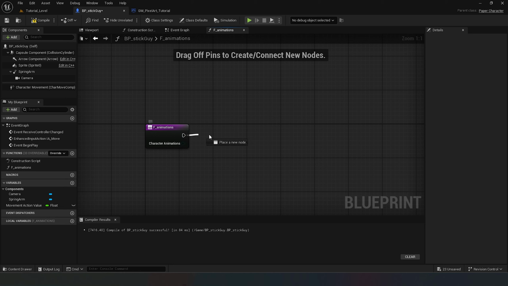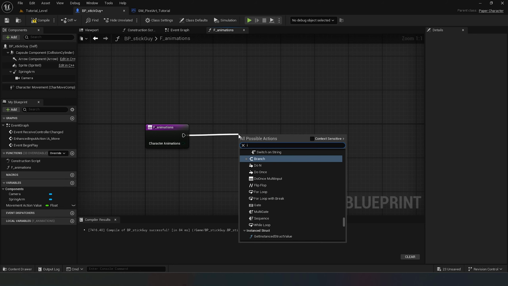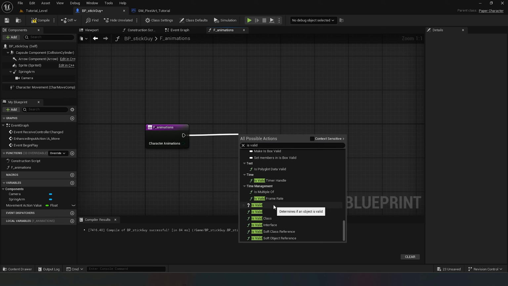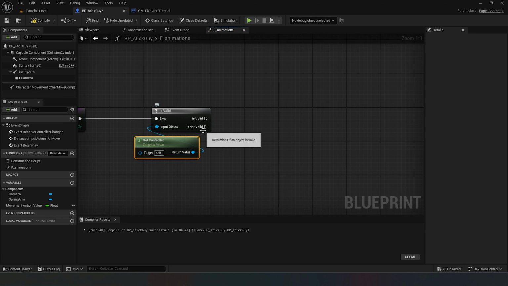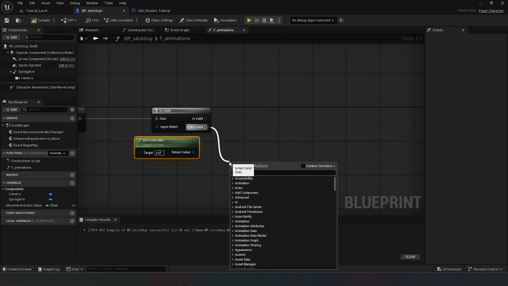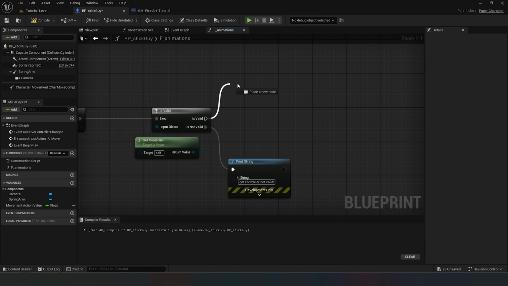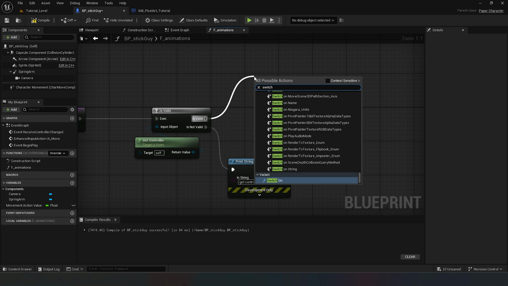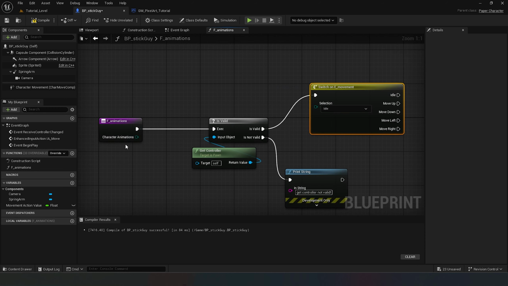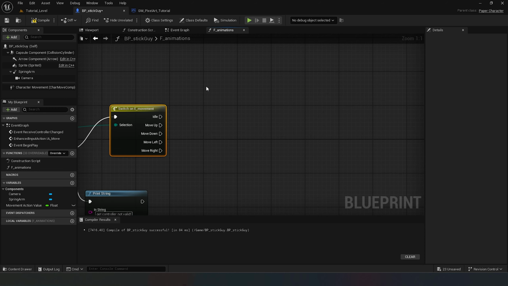In the function, we'll immediately connect this to an isValid node, the one towards the bottom with a question mark, and the input object will be getController. It should say pawn. From the isNotValid pin, we're going to connect a print string. And from the isValid pin, we're going to search for switch on and the name of your enumeration. We'll connect the character animations pin from the function to the selection. The next steps might look a little scary, but I promise it's not that bad.